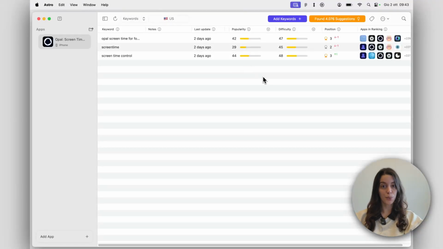Let's add our first keyword. You can do so in 3 different ways. First one is with the Add Keywords button, which is here at the top. You can also access it with the shortcut Command K. With this feature, you can also add multiple keywords at the same time by simply separating them with a comma, like I did.